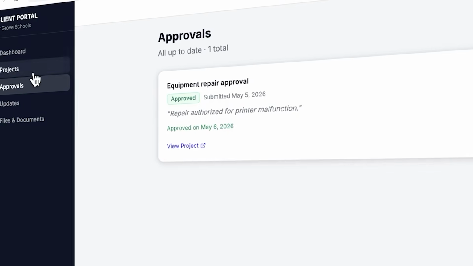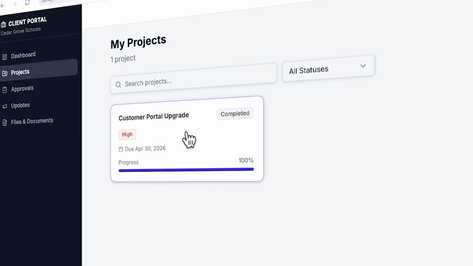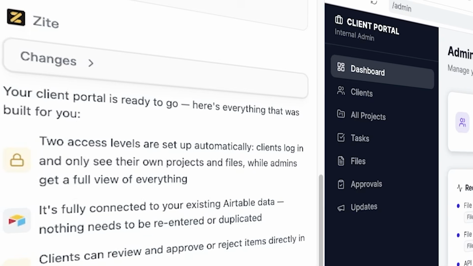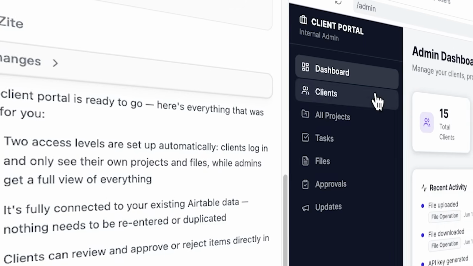So today, we're going to look at just how easy it is to build something like this using Airtable as the backend and Zite as the application layer. You keep all the flexibility and structure of Airtable, but instead of being limited by interfaces, you can start building apps that actually feel scalable, configurable, and purpose-built.